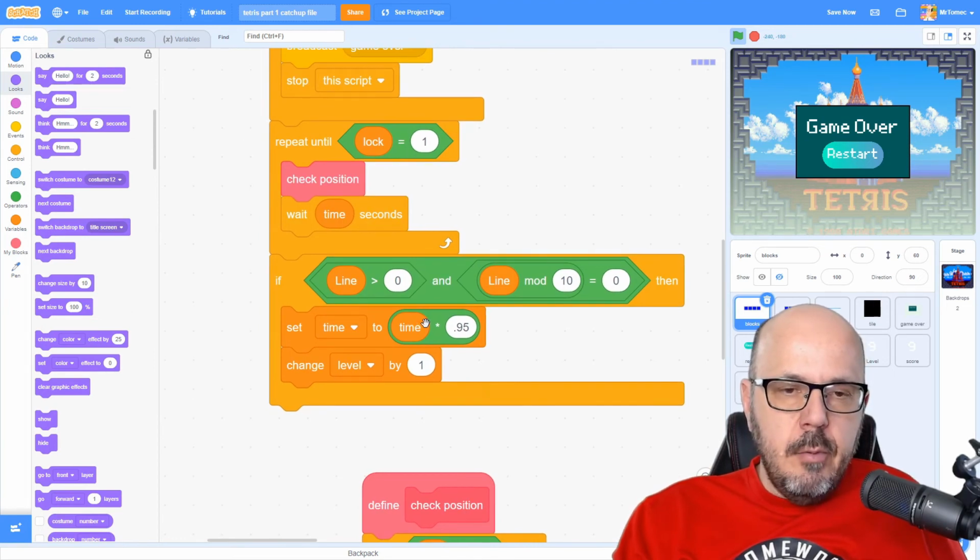This time variable is happening every time that we move our blocks down. We do a little pause here before we do it again. And so that started off at 0.8 seconds, and then we're going to multiply it by a factor here that's going to make it smaller, 0.95.